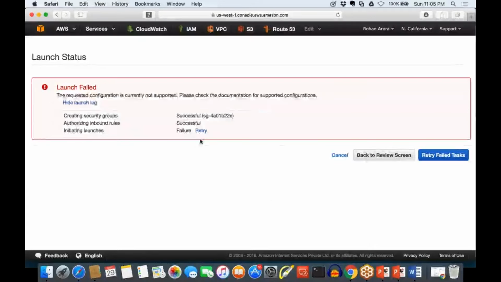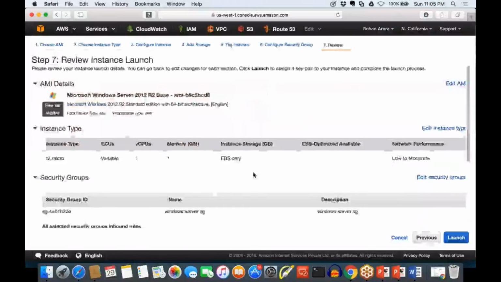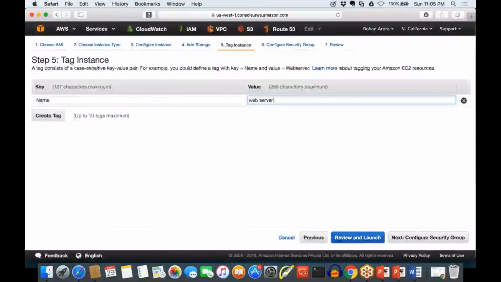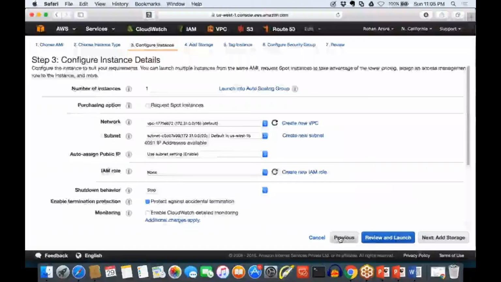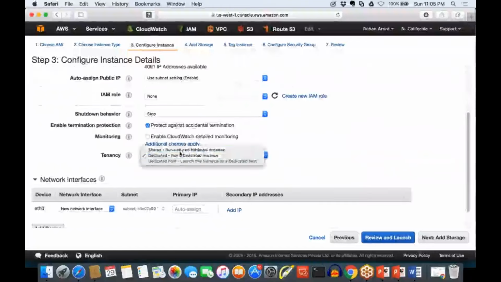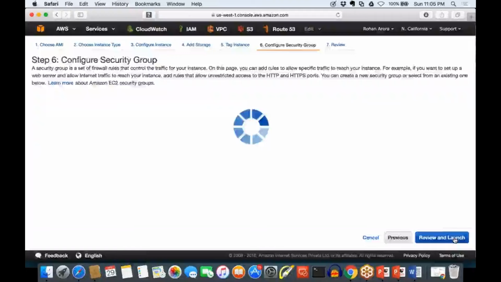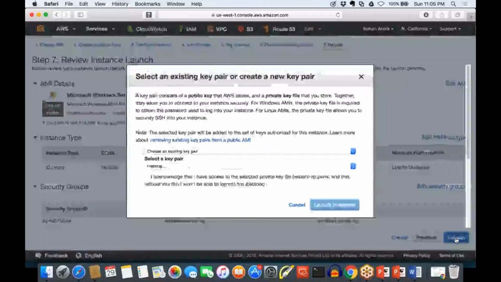I think I did something wrong. The thing that I've done wrong, I always do that. I might have chosen the dedicated tenancy, which is not supported in the free tier account, while explaining to you. I always do that. So let's go back to shared and launch my instance.